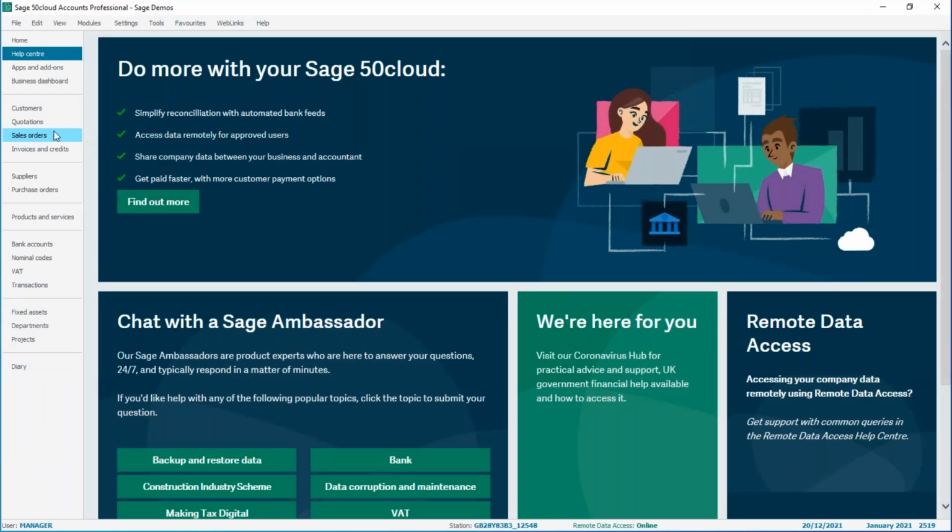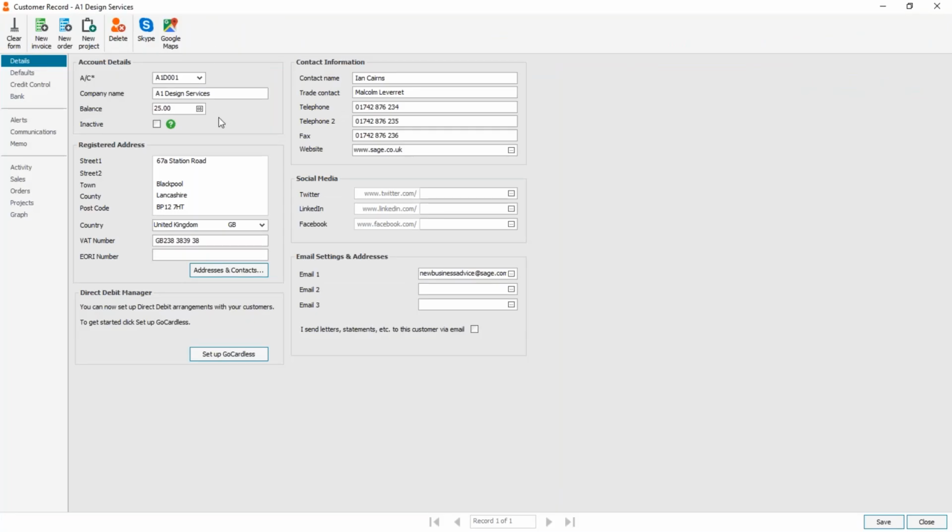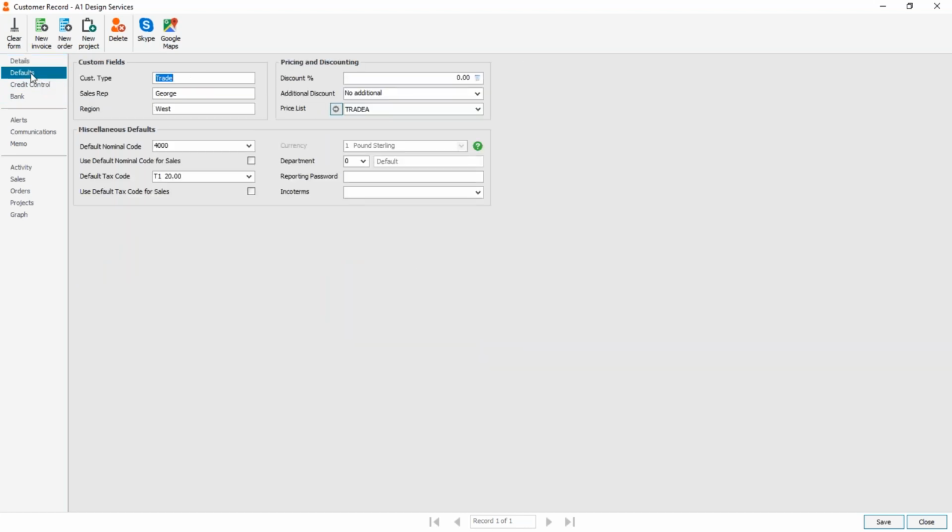Right, let's get stuck into some demonstrations, and we're going to start with customers. Now, if I go into a customer record, I'm going to choose the defaults folder. We've got the custom fields up here in the top left corner. At the moment, mine says customer type, sales rep, and also region. Initially, they're just going to say analysis 1, analysis 2, and analysis 3.